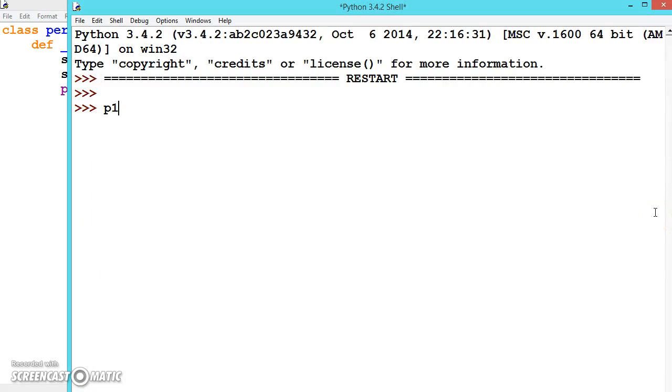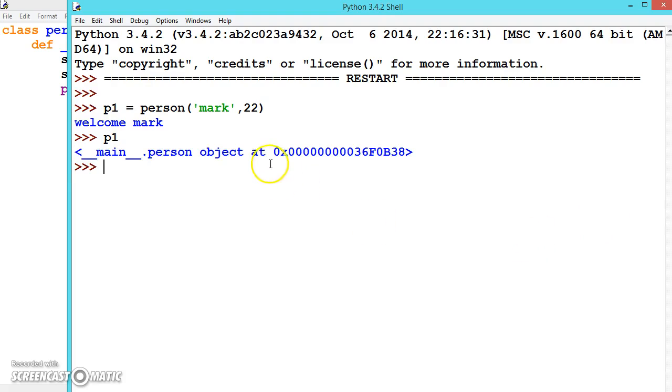Now let us create an object of the Person with the name and age. Let us say Mark, and the age is 22. So it is telling welcome Mark, but actually now if you say P1 and press enter, it is giving the memory location. This is the memory allocated to the object P1, and it is telling that it is a Person object.